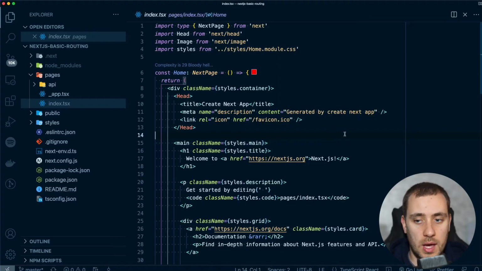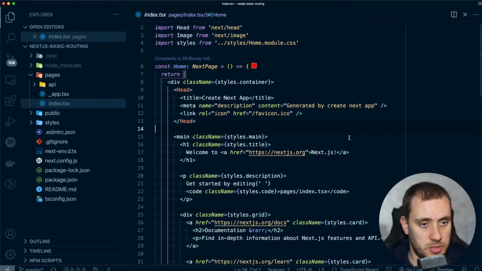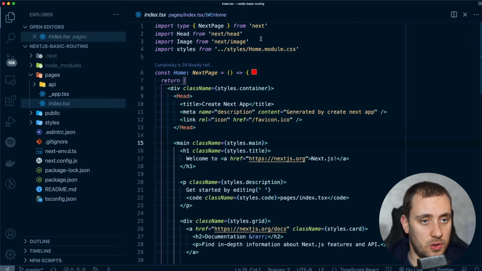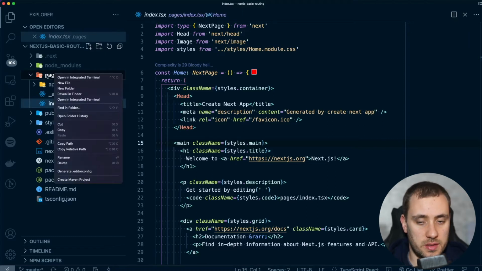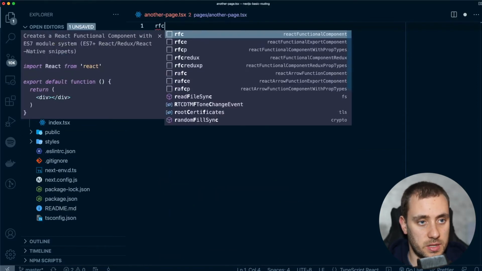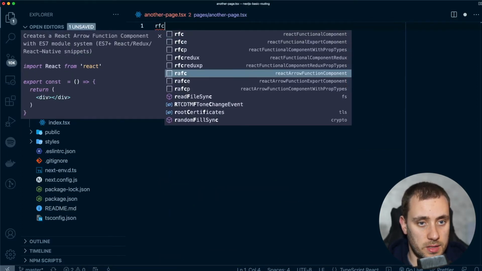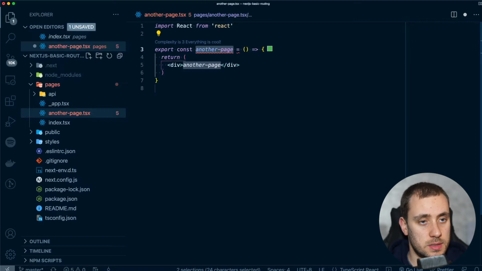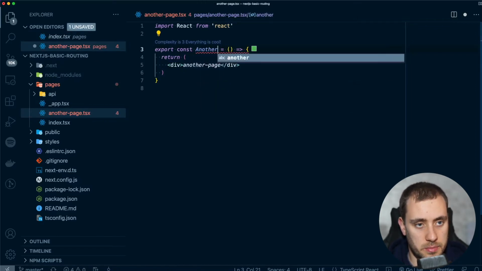So how about creating a new page? Well, to create a new page, if we follow the same exact structure that we have here on the index page, we just have to create a new page within the pages folder. So let's just call it another page, nothing too fancy. Then we're just going to create another React component. Okay, so we're just going to call here another page.